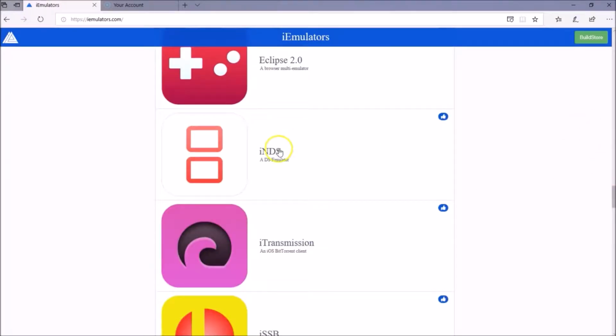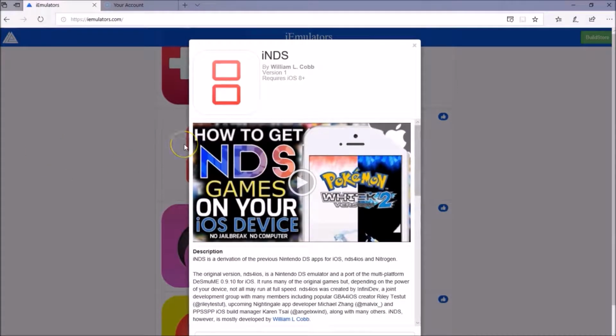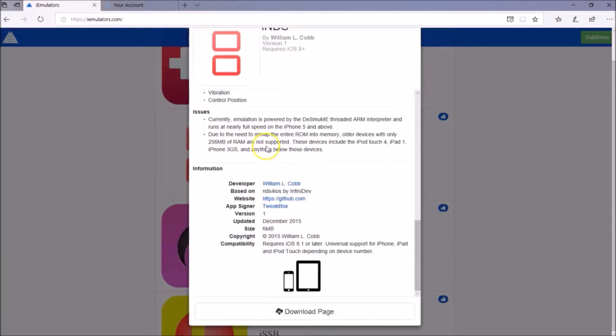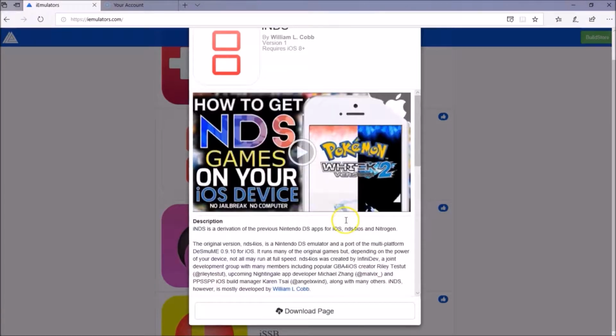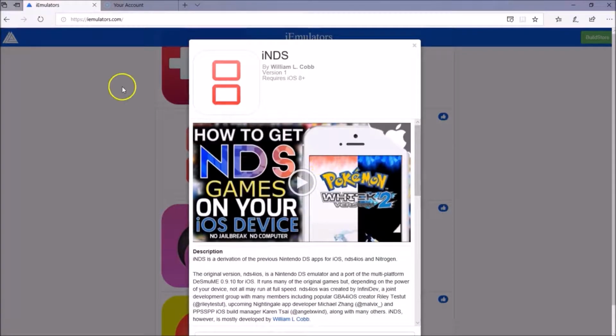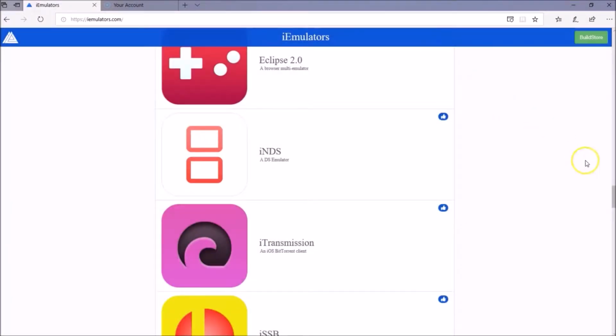iNDS, this one is a really good one. There's a bunch of other versions of these apps here too, but they're all old. This is a brand new one, the newest. For instance, NDS for iOS is another one on the same site, but it's outdated, so you shouldn't use it. It doesn't work that well anymore, but this one is a lot better. It's much newer, so any NDS games, or Nintendo DS games, ROMs or whatever, should work on this.